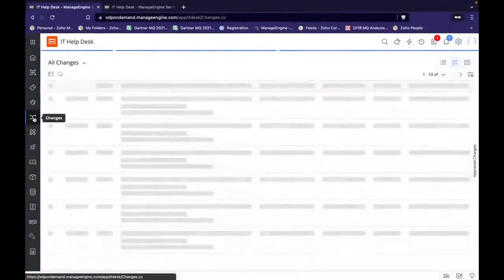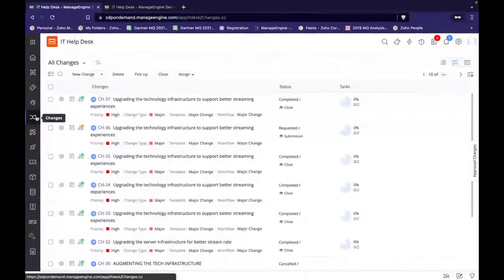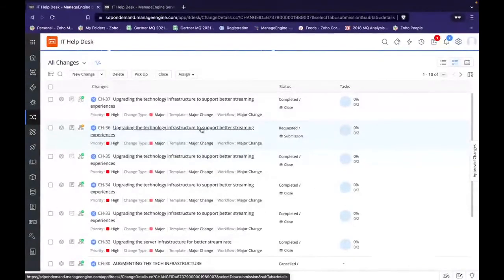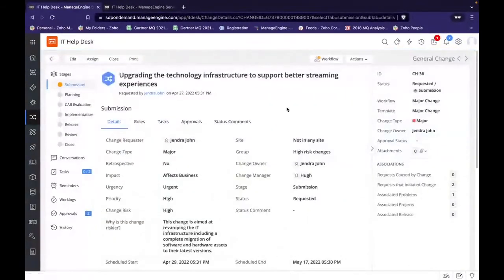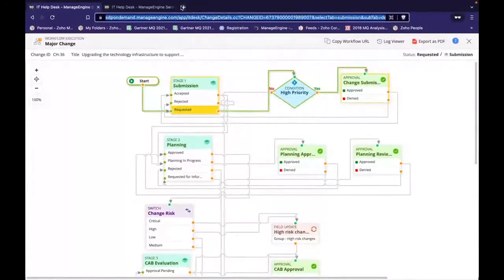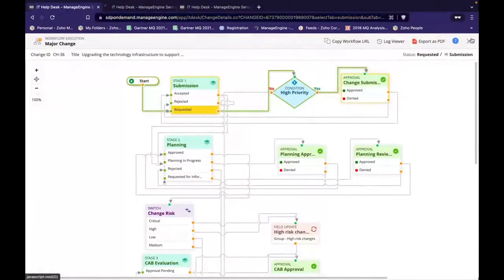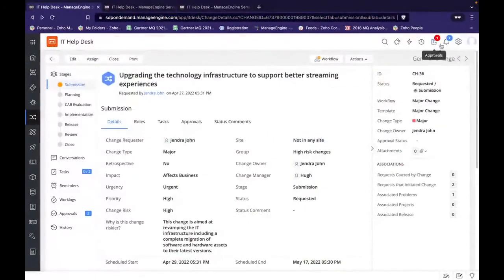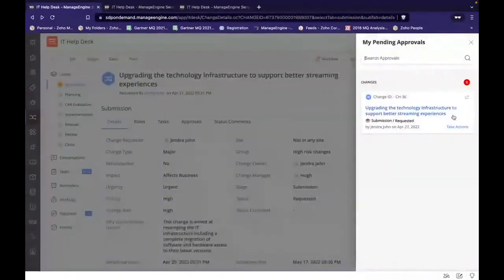Once again, we are back in the change list view. And let's go to change 636. So this is the change that we have created for Zilker. And let me showcase the workflow, which shows at which point in the change lifecycle we are. So let me also open this up as a separate tab so that we'll be able to refer to it as we progress through. Now, as you could see, I've already received a notification for approval. So let me quickly approve it.